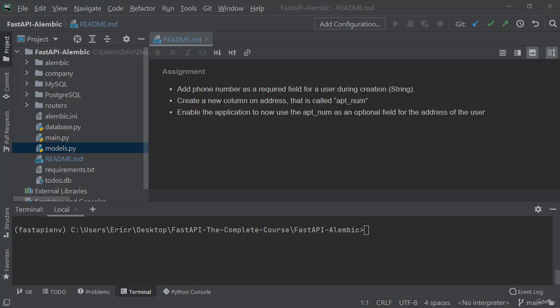So the assignment that we are tasked with is to add a new phone number as a required field for a user during creation, which is going to be of type string. We already added this into the models and to the database. We just need to add it to when a user gets created. We are now asking for their phone number as a requirement.